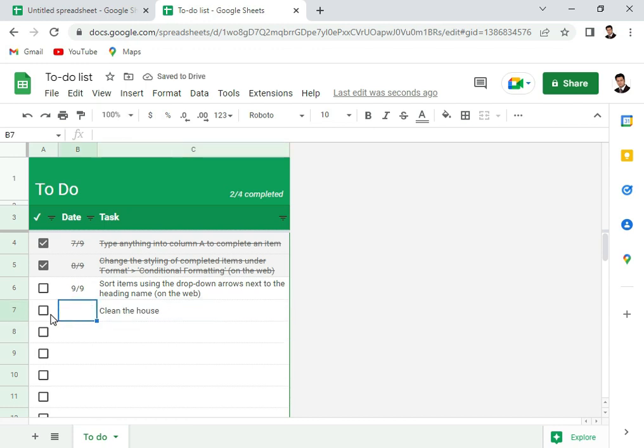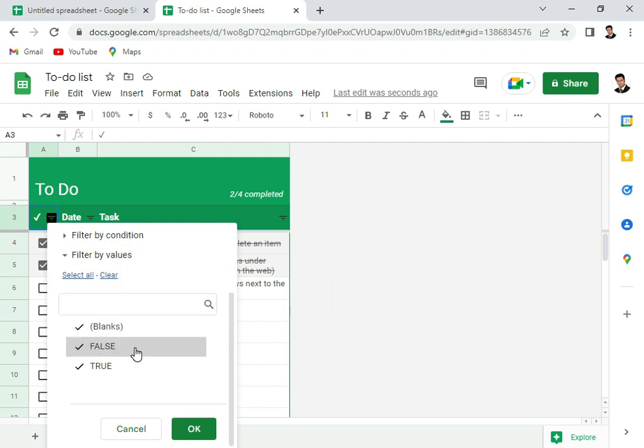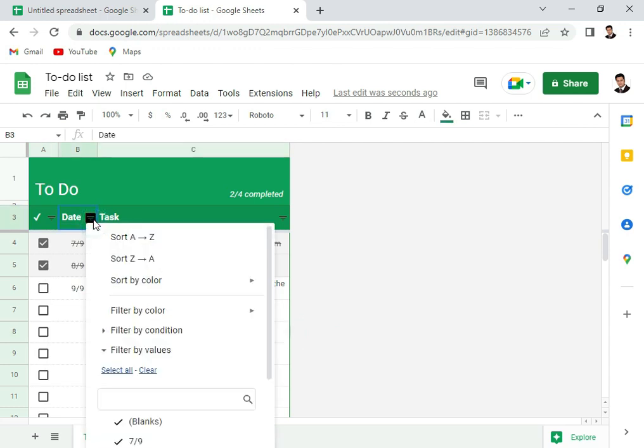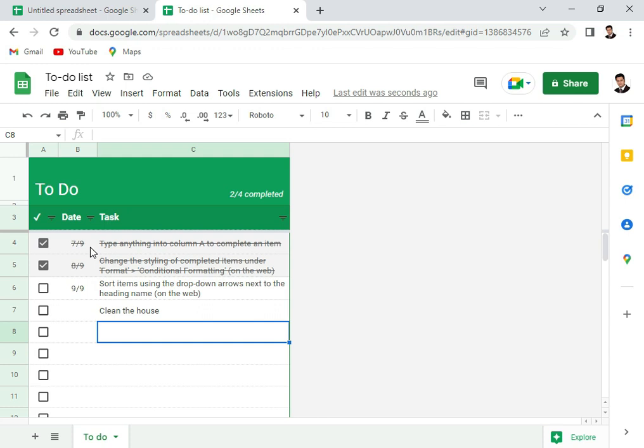You can specify a date, you can specify whether you have done it or not done it, and it also shows on the top 2 out of 4 which are completed at the moment. Also this list comes with filters, so you can sort by A to Z, Z to A. You can sort by color, then you can select whether you should go with if the condition is satisfied or not satisfied. Similarly, we also have filters for dates. So for example, if you have more tasks on one day, you can filter them, right? So this is a typical example of a to-do list.